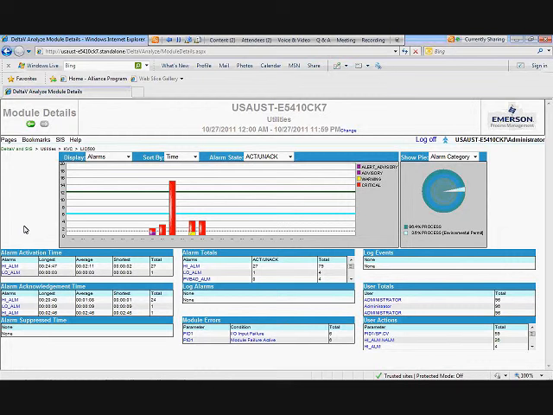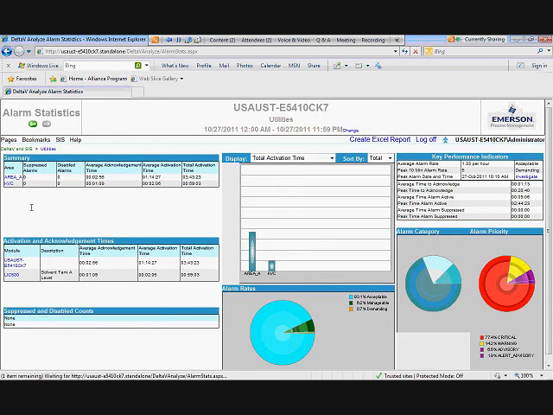Now before I leave DeltaV Analyze, I want to show you one other page, and that is the alarm statistics page. The alarm statistics page serves really a different purpose than the previous things I showed you. The previous examples of drilling down were really all about analytics and trying to understand what's going on with your alarms. This dashboard here really represents a measure of the health of the alarm system overall.